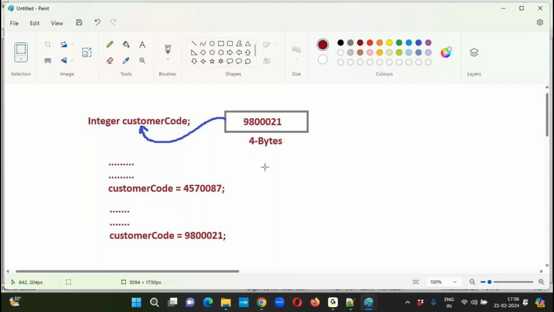Now, in this case, I have 10 customer codes available. How to store them? In that case, what we need to do? We need to define 10 different variables. I have 100 customer codes. How many variables you need to define? 100 variables. I have millions of customers, millions of customer codes.